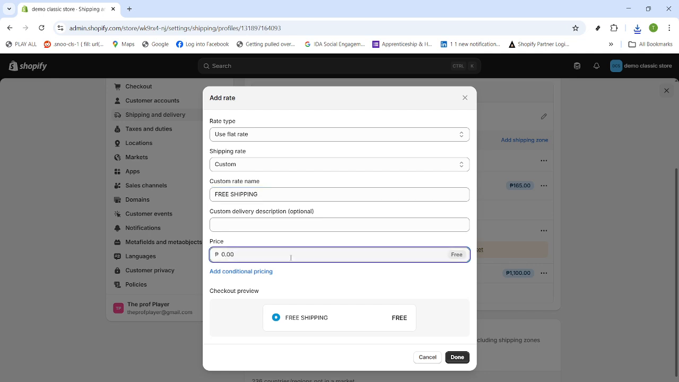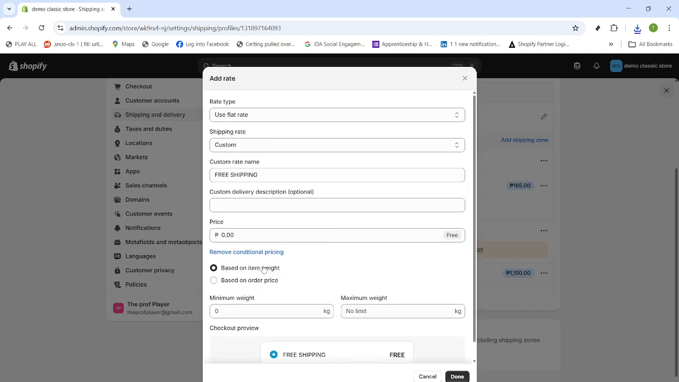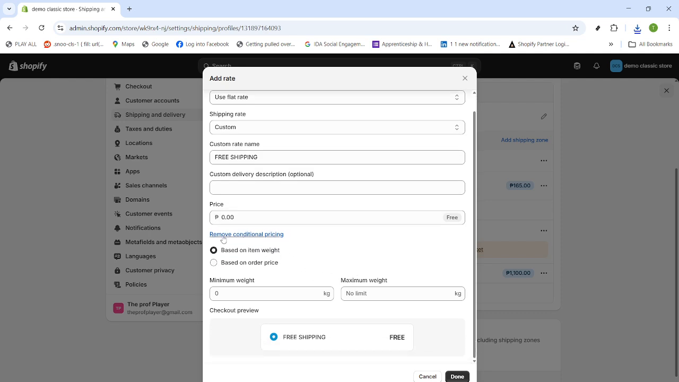Something like free shipping works perfectly. Then set the price to 0.00. That zero price is what makes the rate free at checkout. If there's a field or toggle involved, double-check that it reflects a zero cost before moving on.